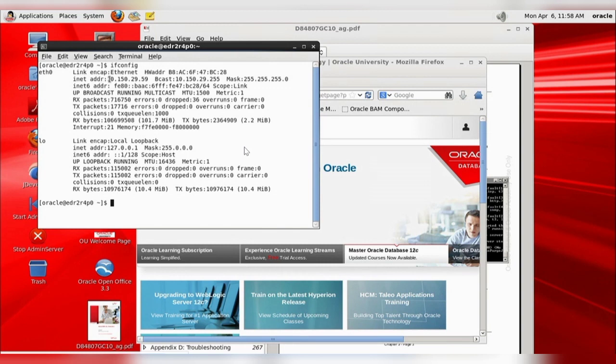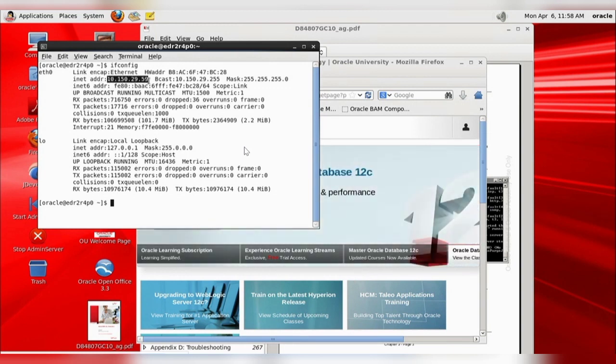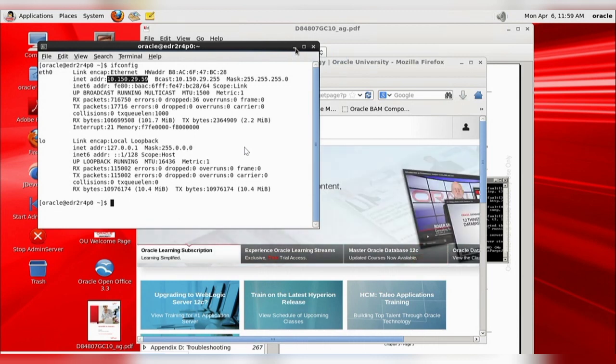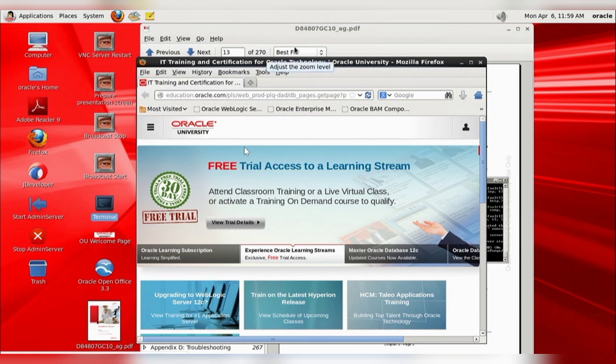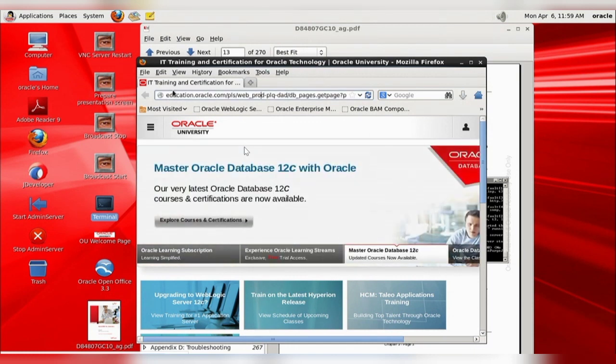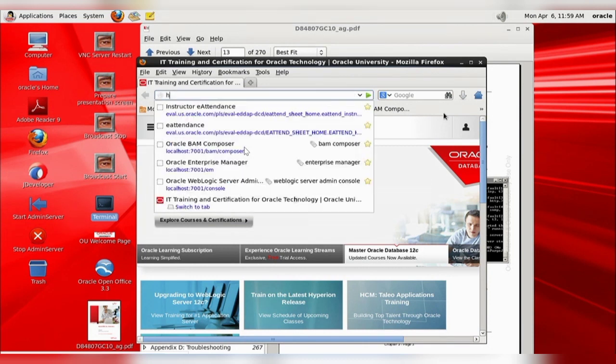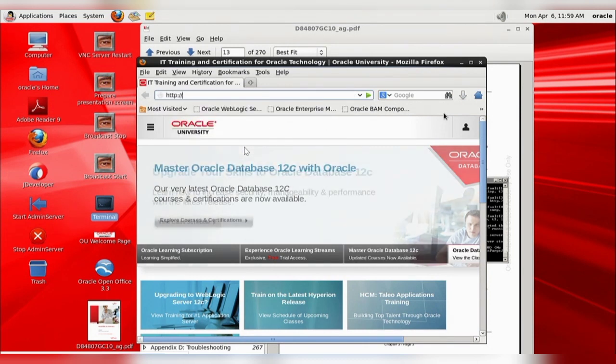I can see my IP address 10.150.29.59, which I could use instead of host name, or I could find a specific host name for this particular machine, which is etr22rp0.us.oracle.com. So whichever works best for you, I'm going to put the entire fully qualified host name, because that's what they say they want me to use.